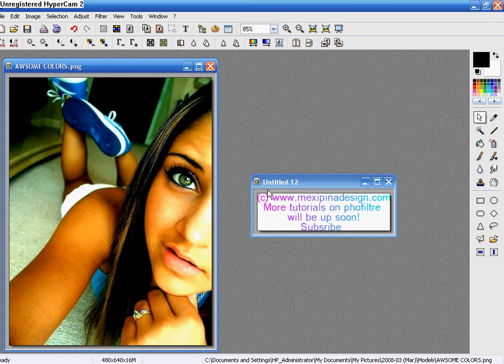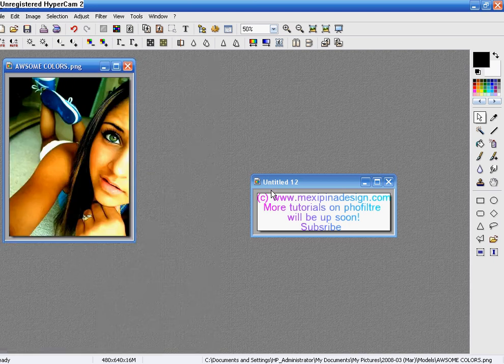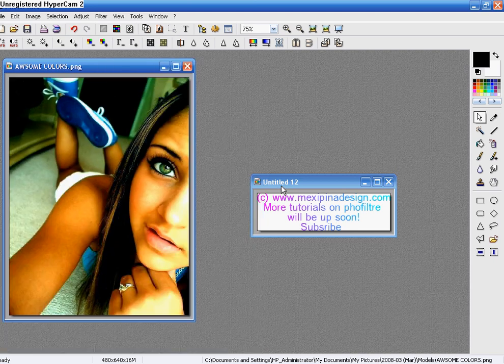And I chose this picture because it would look good, because of her eye color and how the colors in her shoes work. And that's pretty colorful. And that's all you have to do to just play around with this.